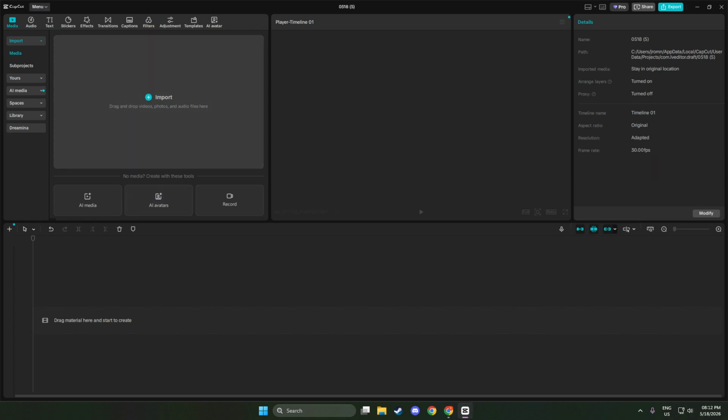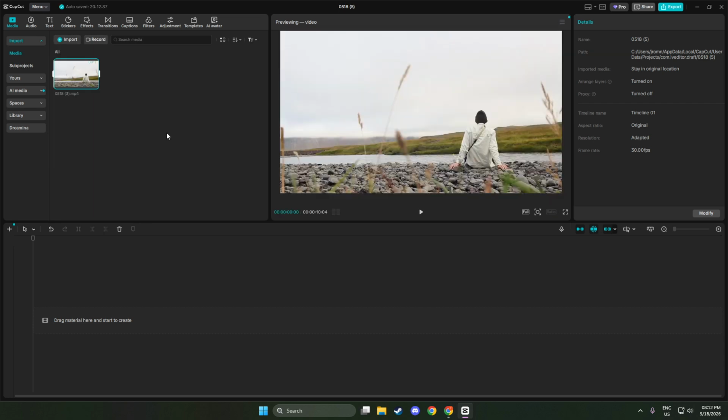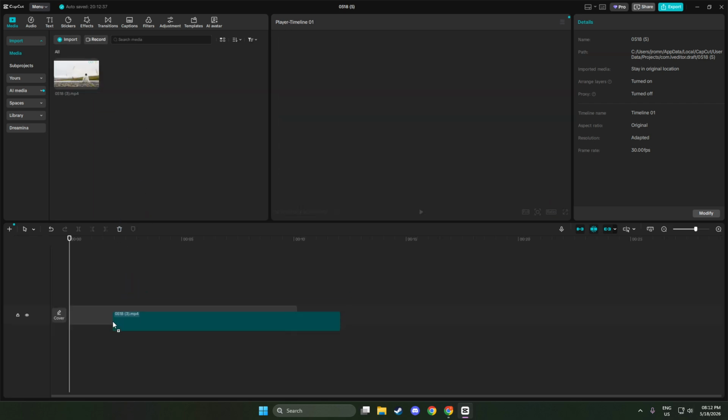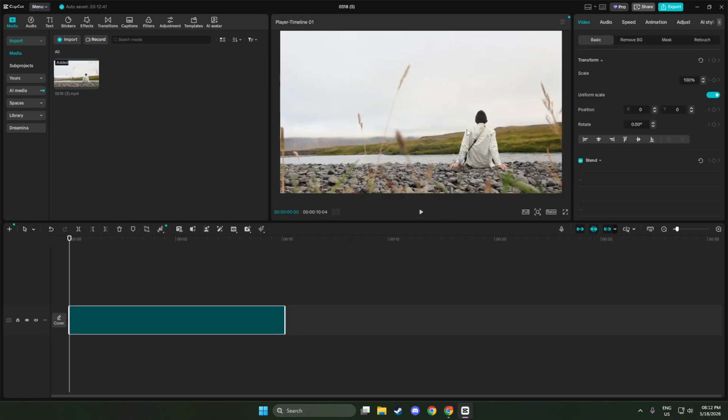Next, tap New Project. This creates a fresh timeline so you can bring your clip in and go straight to exporting. You don't have to make any edits unless you want to. The goal here is just to take your existing 4K footage and produce a 1080p version.